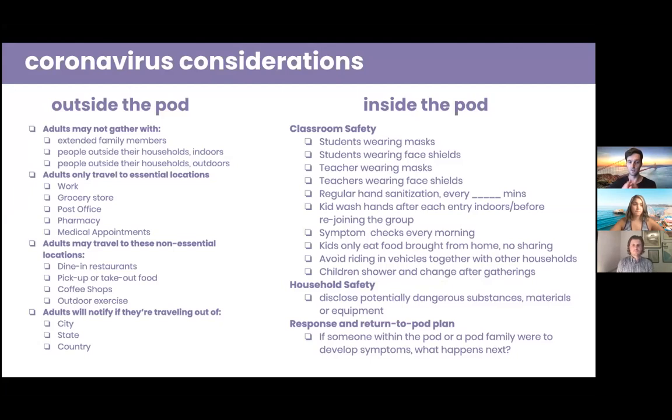So to make things simple, we've got inside the pod and outside the pod. So when you've got the pod, wherever it may be, PPE, number 1, think about that. Who will be wearing masks? Will it be students and teachers and parents? Or will it be just the adults? Will they wear face shields? Make sure that you're very clear on what the expectations are there. How often will hand sanitisation occur? How often will the space be cleaned?